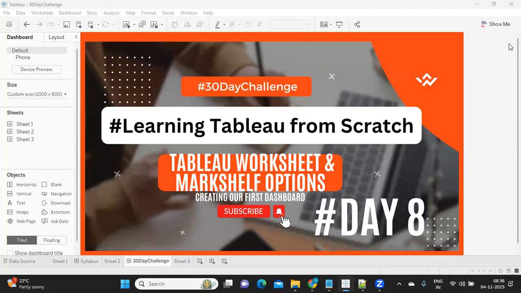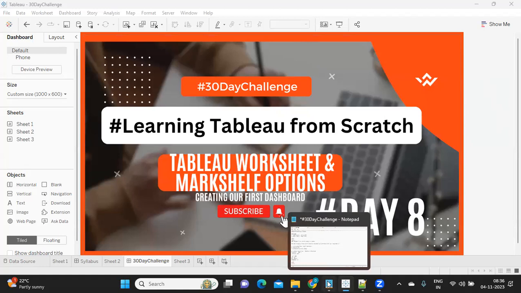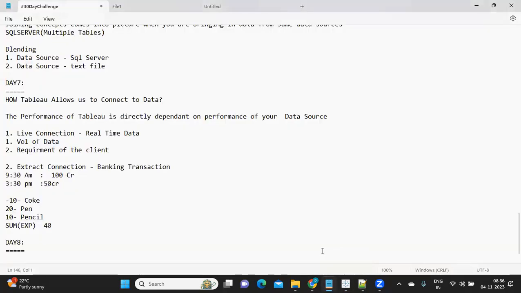But before that, let us take a quick recap on what we have learned in our day 7. In our previous video, we talked about how we can connect to data. That is, Tableau allows us to connect to data in two ways: live connection and extract connection. During the session, we created a sample file and tried to update it, and we observed how it works in case of live and how it works in case of extract connections. While doing that, we also saw the different properties we have in extract options and how it saves the file.